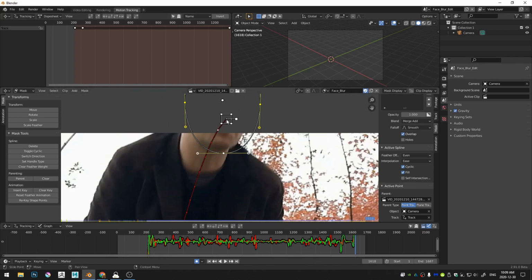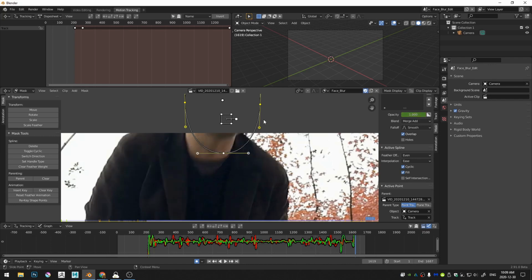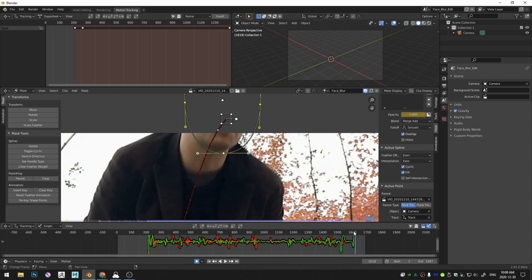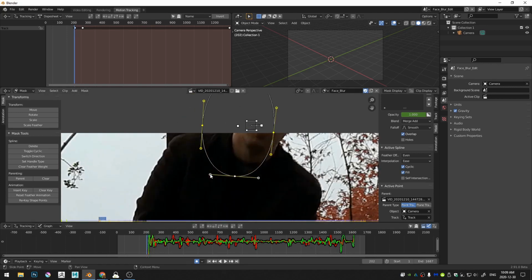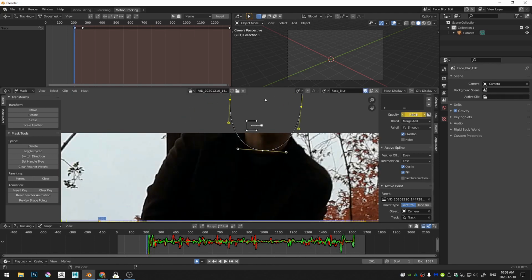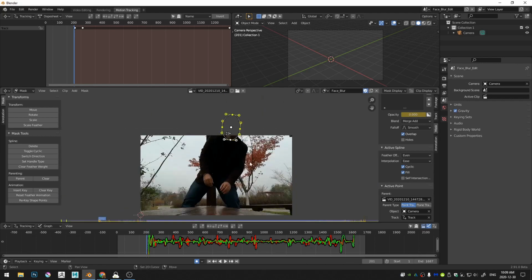So I'm going to go to that last frame, and here in the opacity I'm going to hit I, and then in the following frame I'm going to change the opacity to 0 and hit I again, just to add a keyframe. So the frame before, my mask is on; the frame after, it's off. And I'm going to do that here at the beginning as well. That way I'm not blurring things that aren't my face.